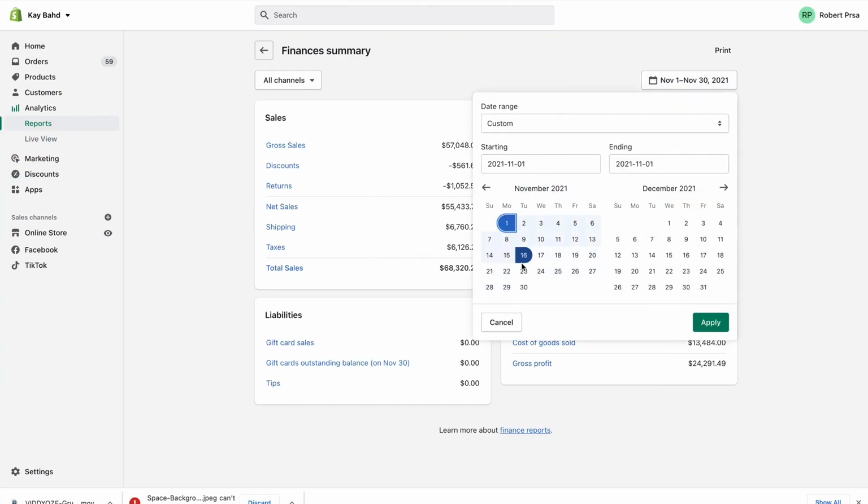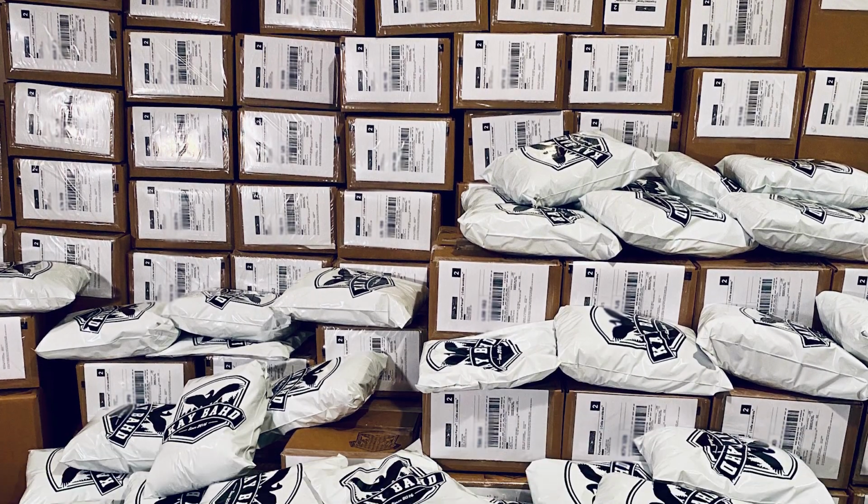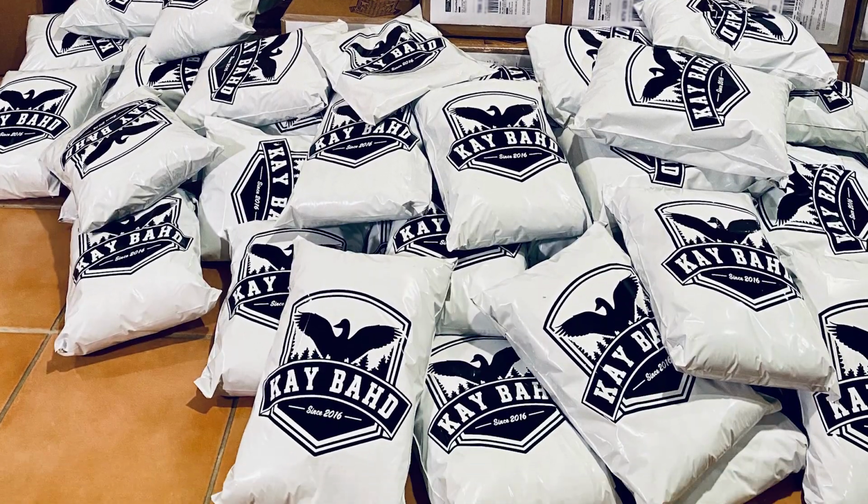So if you want to look at a full month and have your profits calculated that way, you can select a month, the first and last day, and it will automatically calculate this for you. So in November, you can see I did $68,000 in sales. The net sales, $55,000. That's the total sales minus shipping and taxes is your net sales. Then the cost of goods were $13,484, and the profit was $24,291.49. Then I'll go to Facebook ads. I'll look at November's ad spend, minus that from the profits, and all that I'm left with after that is shipping and these little expenses.